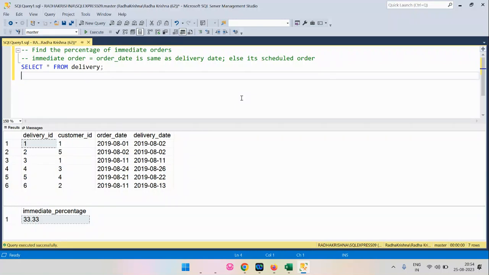Hi everyone. The problem that we are going to solve involves the input table called delivery. This table has the columns delivery ID, customer ID, which is the ID of the customer, order date, that is the date on which the order is placed, and delivery date, that is when the order is to be delivered. So consider this delivery to be cake delivery.